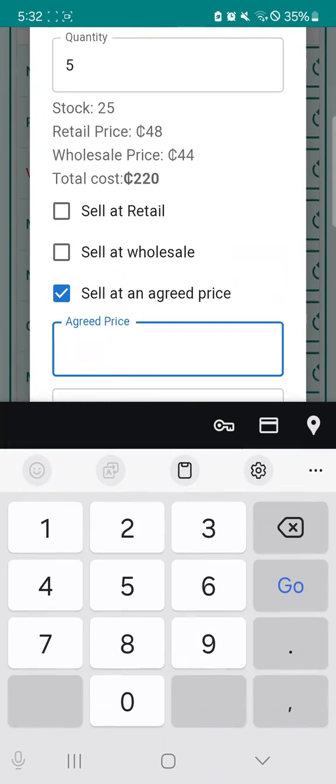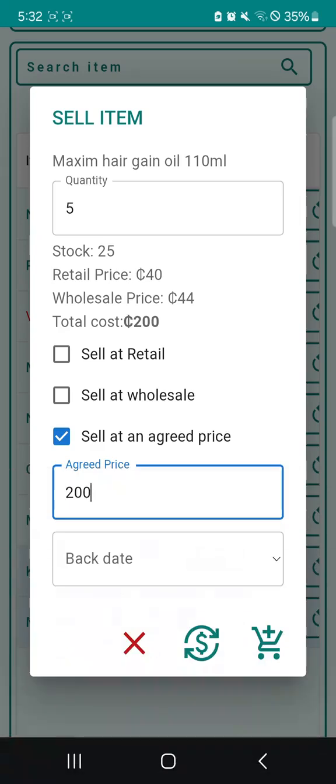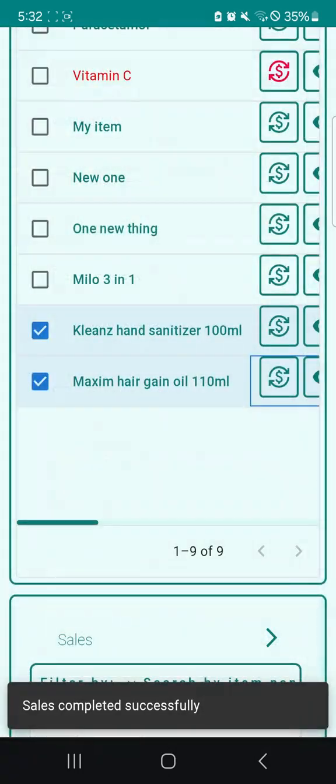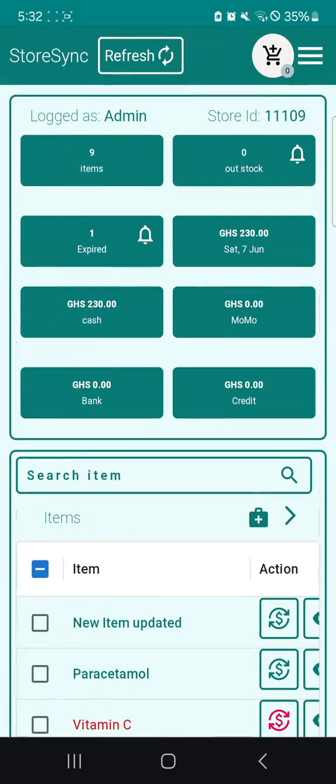Now let's say at wholesale it costs 220 cedis. At the agreed price, I can sell it at, let's say, 200 cedis. Now the system recalculates the cost for each of the items. Now, if this is the only item the person wants to buy, all you have to do is to click on the dollar sign to sell the item to the person. Now the item has been sold successfully. So when we come up here, it affects the total sales made for the day.